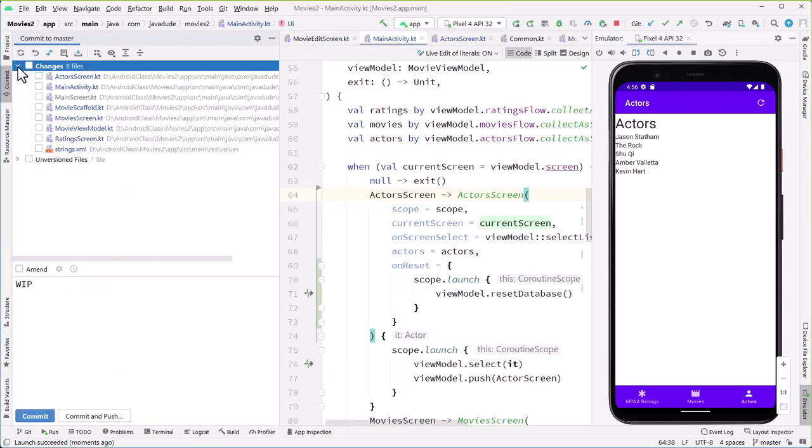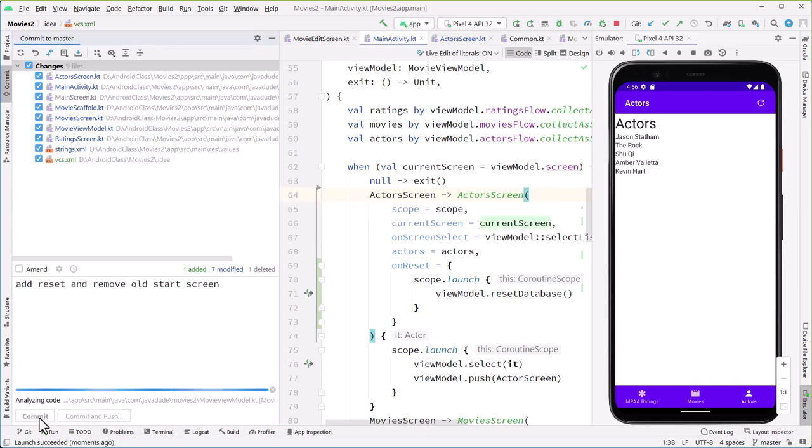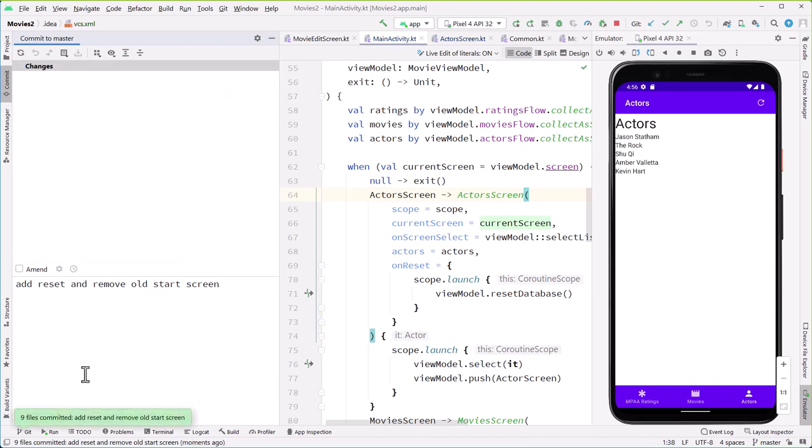Let's go ahead and commit that. I'm going to say add reset and remove old start screen. Okay, so that should be good.